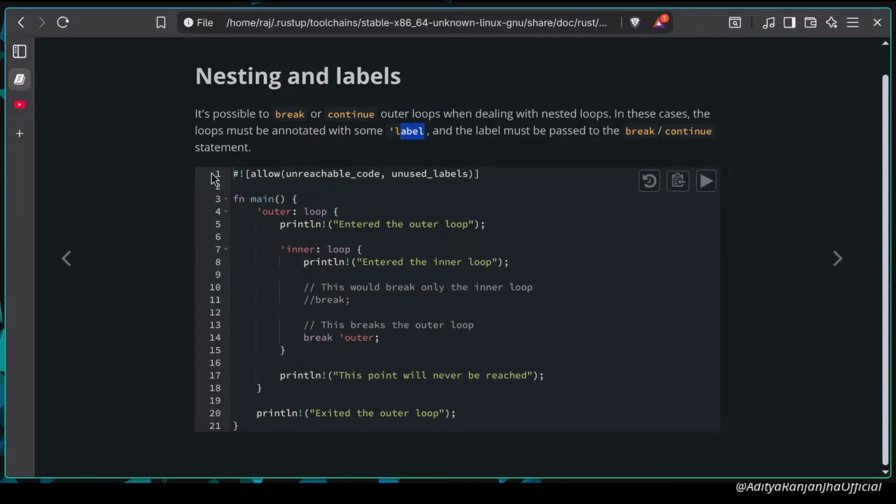All right, so there is nesting and labels. It is possible to break or continue outer loops when dealing with nested loops. In these cases, the loop must be annotated with some label, and the label must be passed to the break or continue statement. So let's see. Now there is a loop which has a label, outer. Then there is a loop which has a label of inner, and then we are breaking the outer loop.